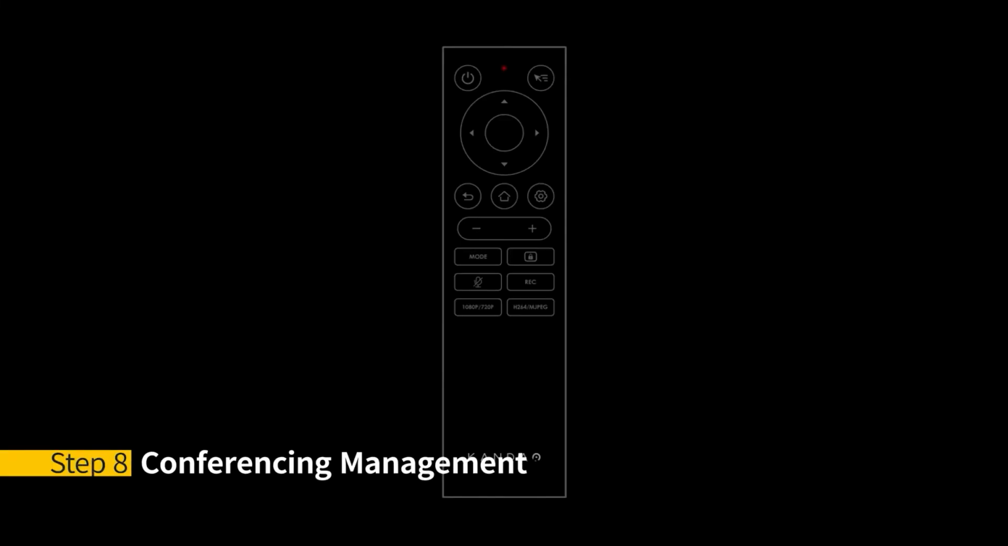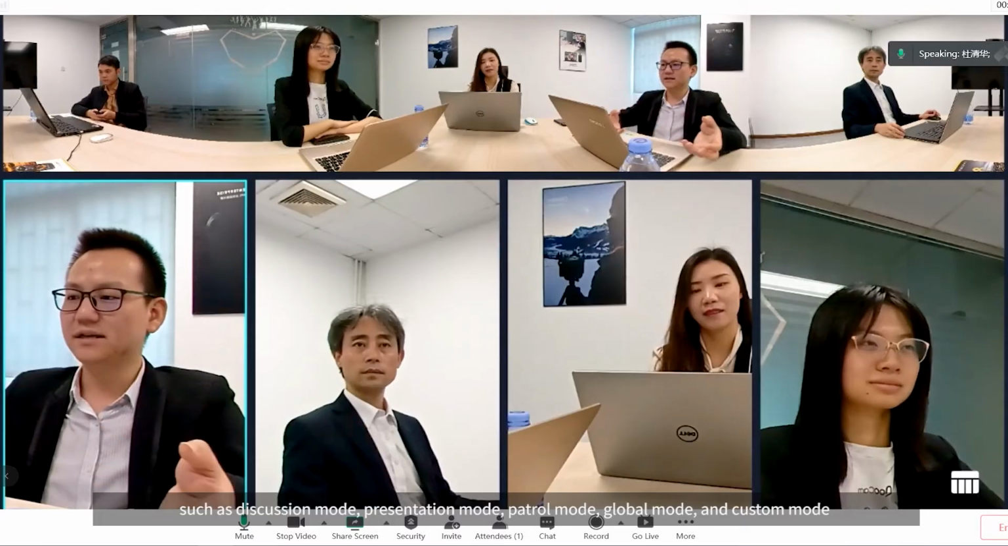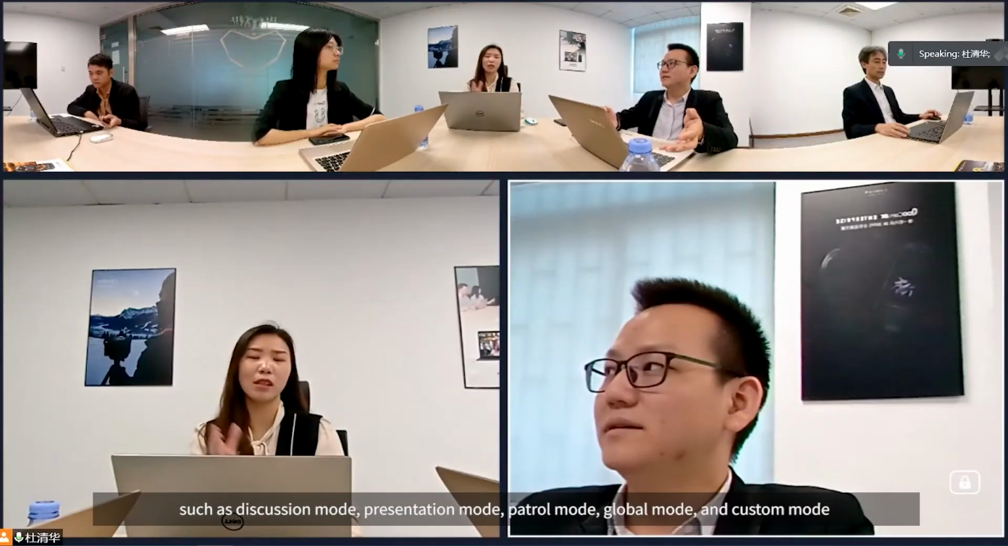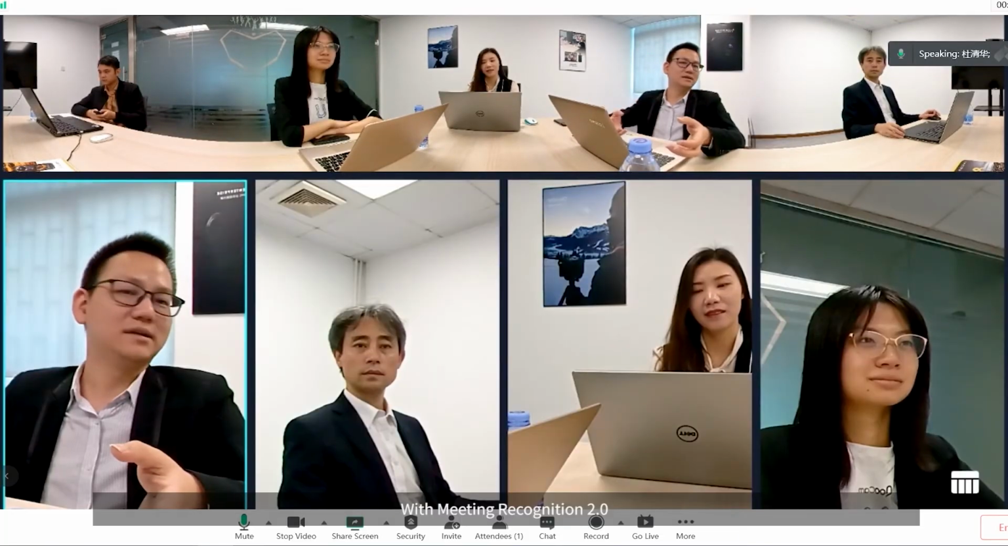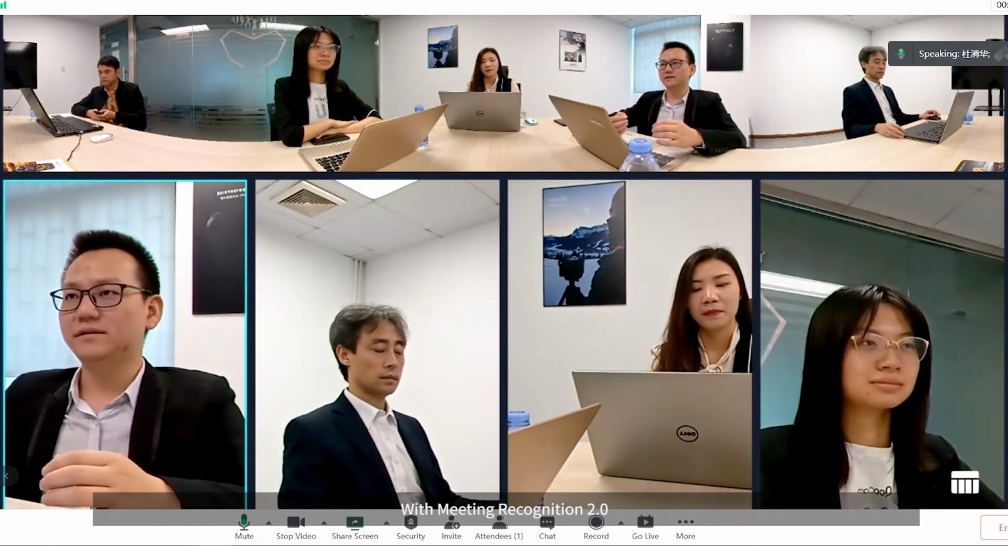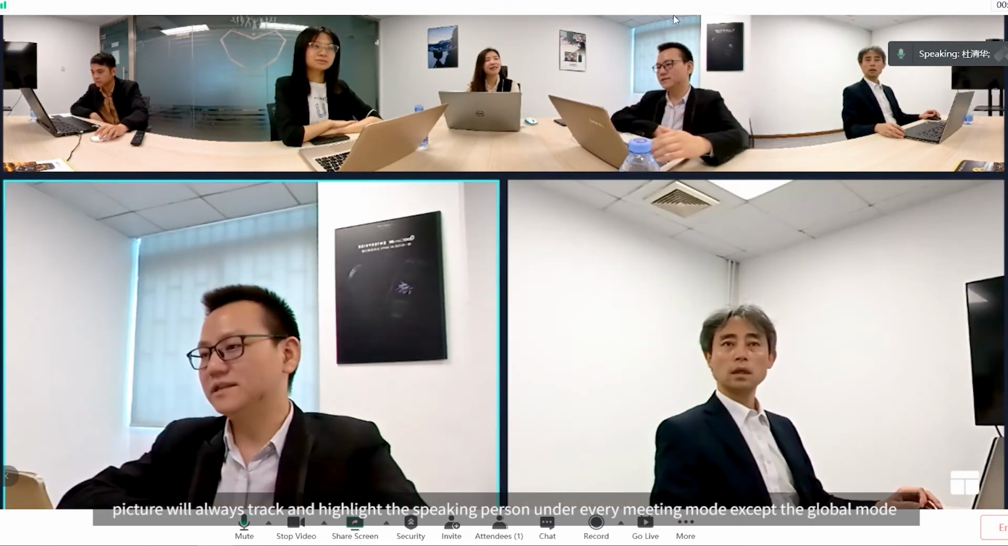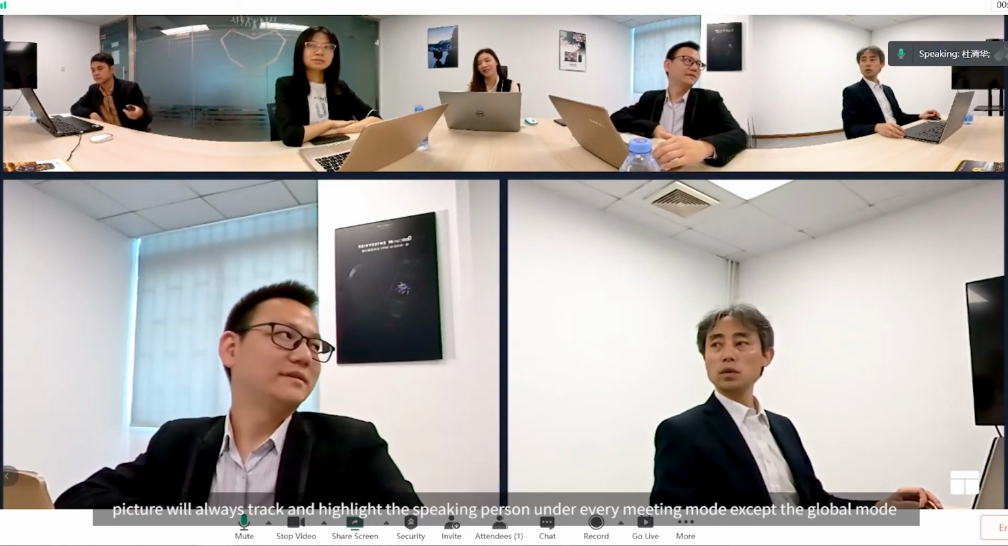Step 8. Conferencing management. Manage your meeting conveniently with the controller. Adjust volume with the volume button. Switch mode with the mode button, such as discussion mode, presentation mode, patrol mode, global mode, and custom mode. With Meeting Recognition 2.0, the picture will always track and highlight the speaking person under every meeting mode except the global mode.